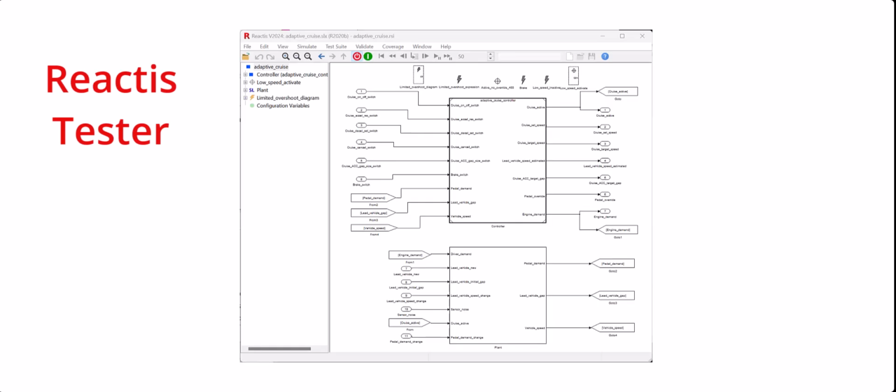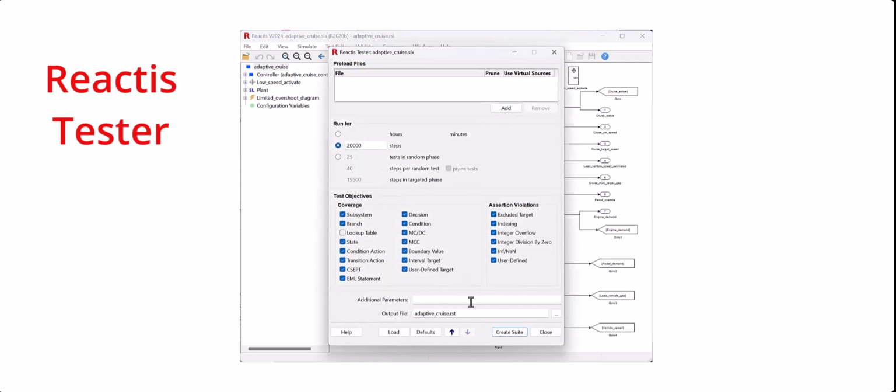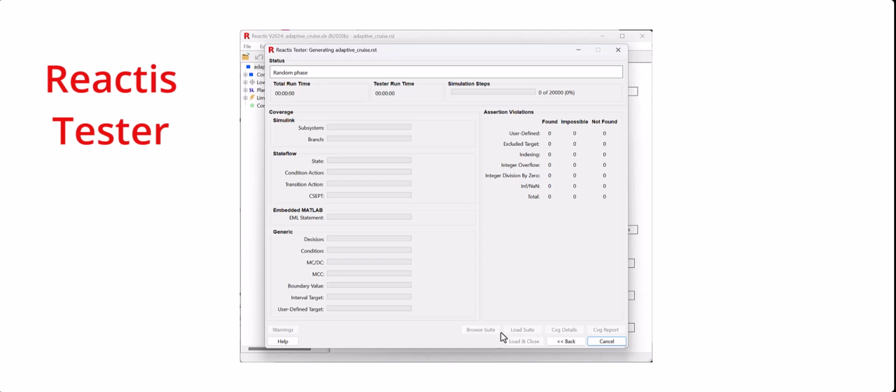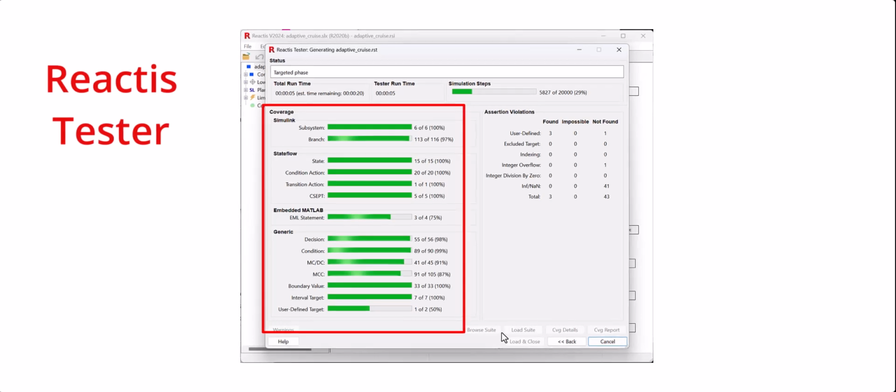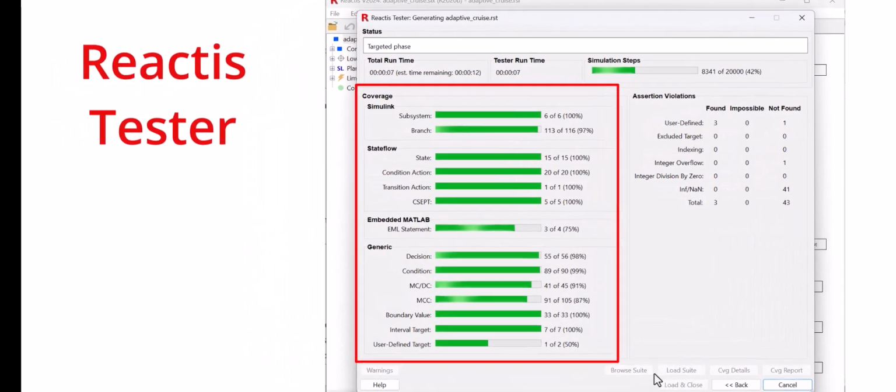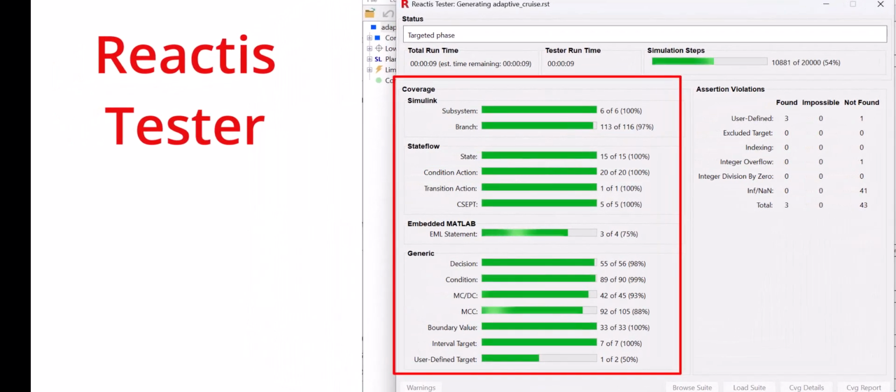Reactis Tester makes test suite generation straightforward. All you need to do is load your model into Reactis, and then select Test Suite followed by Create. As Tester runs, Reactis identifies coverage targets within your model. But what exactly are coverage targets? These are specific points in your model that need to be tested to ensure comprehensive coverage. This means you can have confidence that your model is being tested from every possible angle, giving you peace of mind and a robust test suite.